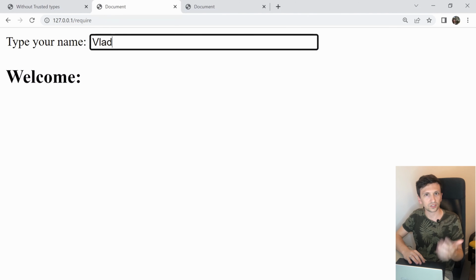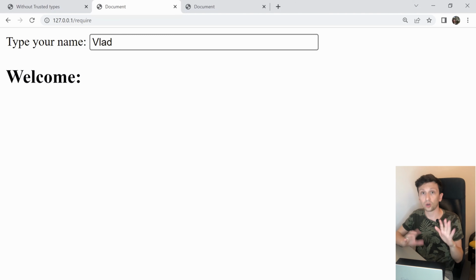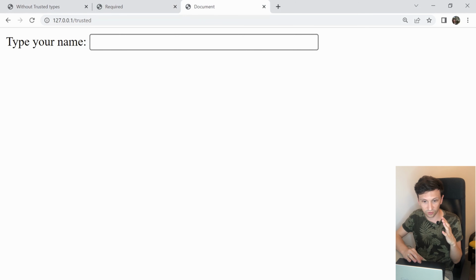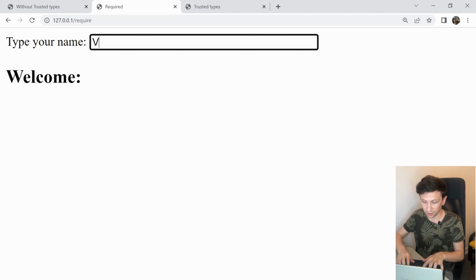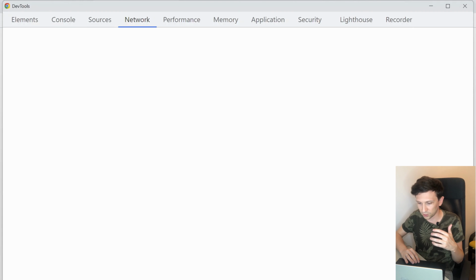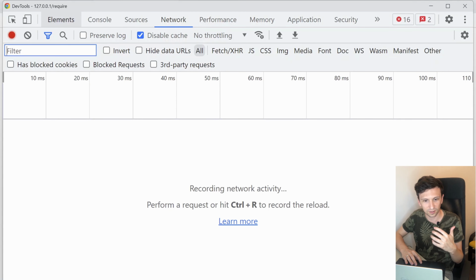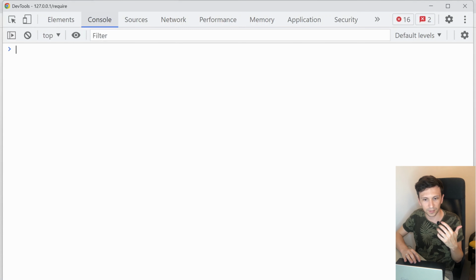It doesn't show anything, as you can see, but the code is completely the same. The script is completely the same. The only change between all these three examples is this trusted types header, and as you can see, there is nothing there. Okay, and that's why here we need DevTools. Let's see what happens in DevTools.